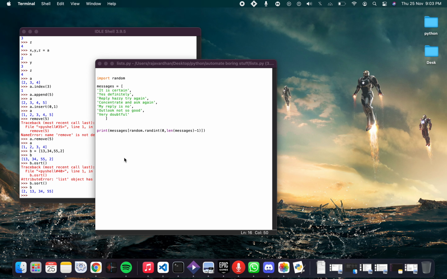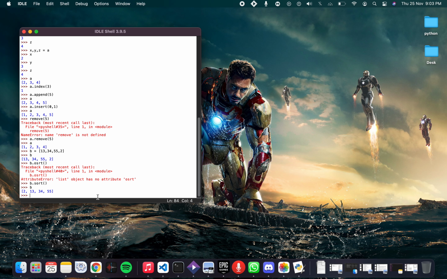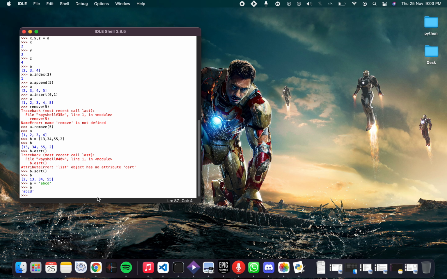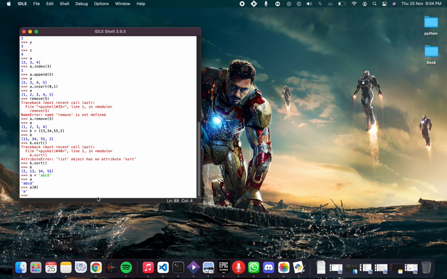Now let's say A is equal to the string ABCD. Now A is not a list, but it also consists of index values. Let's say A of 0. A of 0 will return the first element, the first character, that is A.